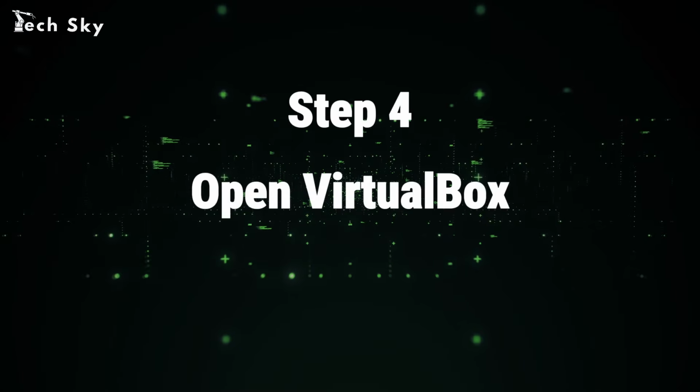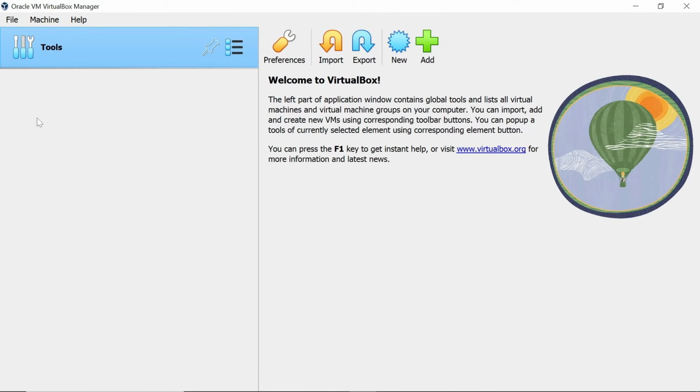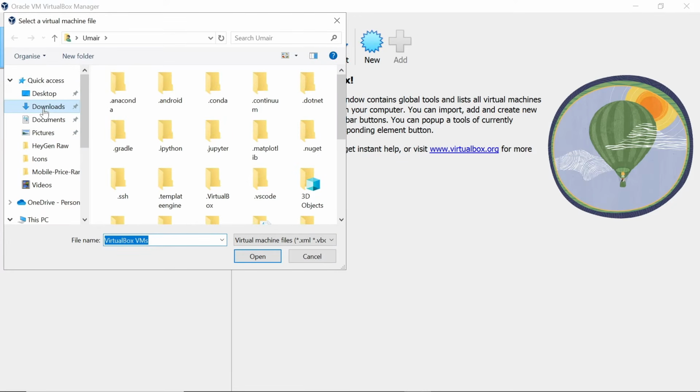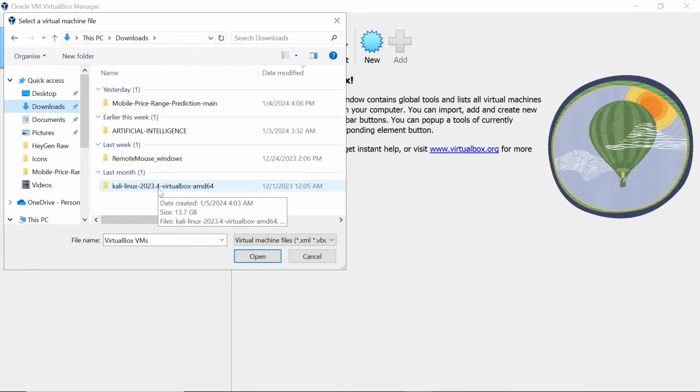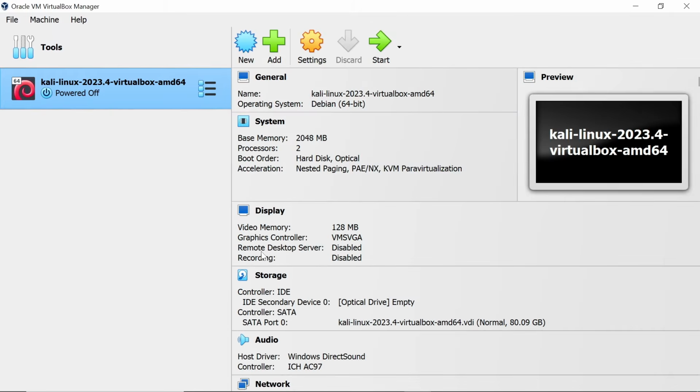Step 4. Open VirtualBox. With VirtualBox installed and Kali Linux files ready, let's get to work. Launch VirtualBox. You'll see the VirtualBox Manager interface. In the VirtualBox Manager, go to Machine and click the Add button. A window will pop up, prompting you to choose a VirtualBox file. Navigate to the location where you extracted the Kali Linux files. Select the file with .vbox extension from the extracted Kali Linux folder. It may take a moment to add your Kali Linux virtual machine.